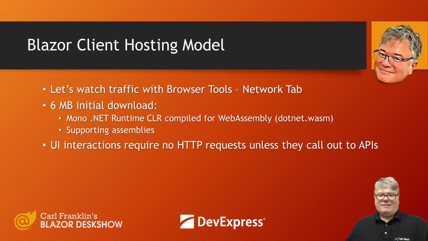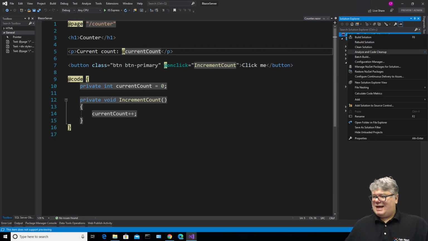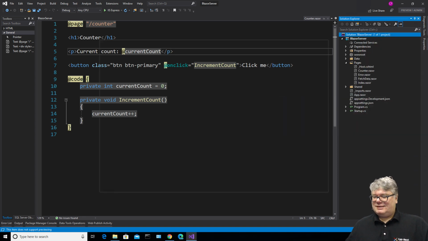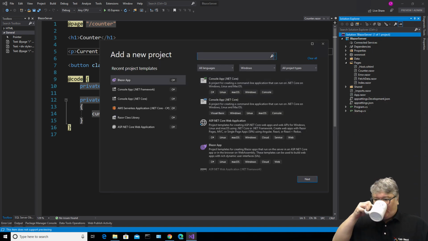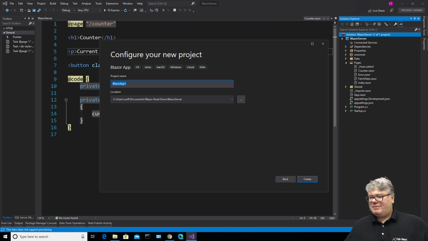So let's do the same thing that we did with the server, and we'll pull up the network tools and see how it compares. Now I'm going to just add a project to this existing solution here. It will be a Blazor app, but it'll be a WebAssembly app. So I'll call it Blazor WASM. Okay.